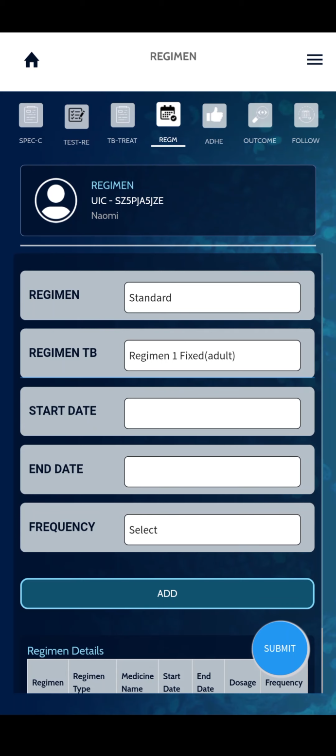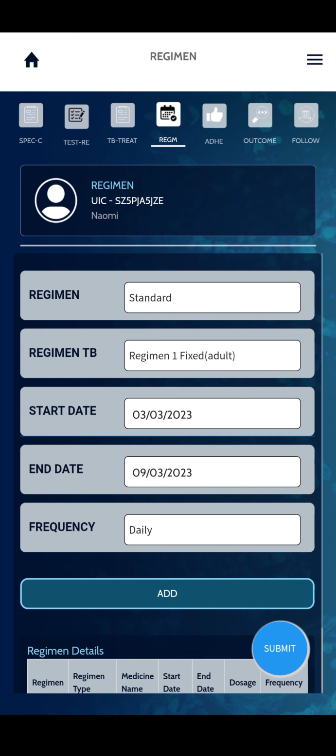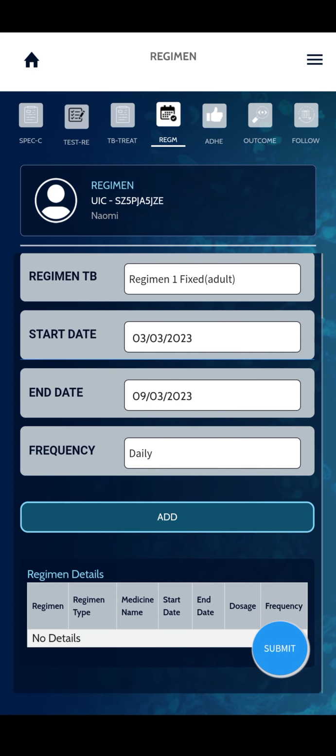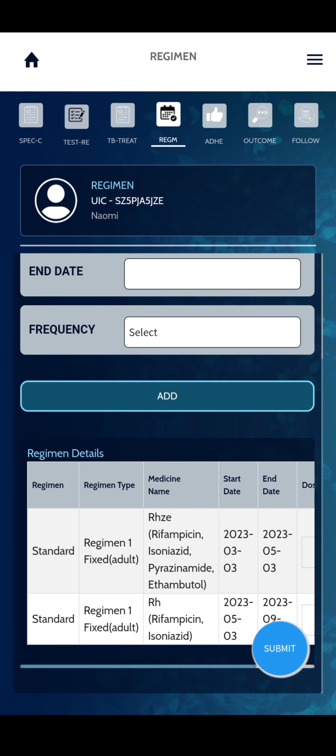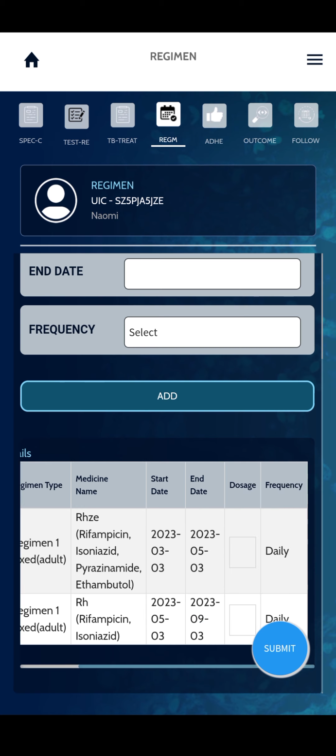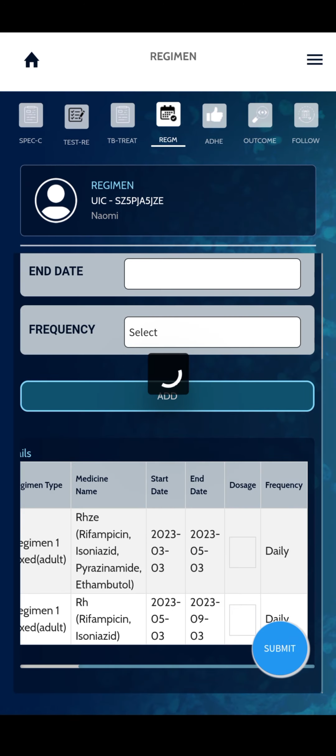Then choose the start date. For the frequency, choose daily. Then click add. Then you'll be shown with the medications that our patient will need to take. Then if done, click submit. Then this will redirect us to the adherence page, which is our main focus.